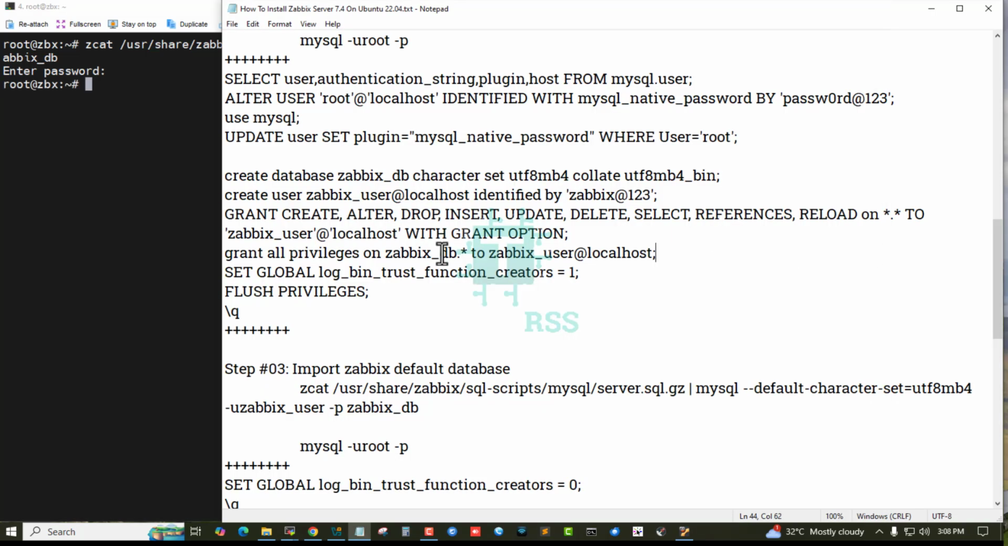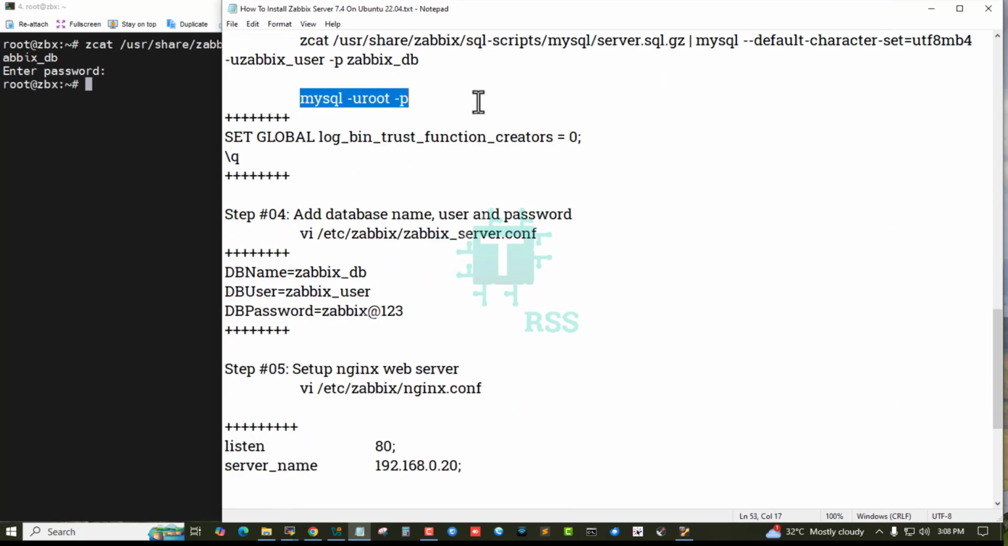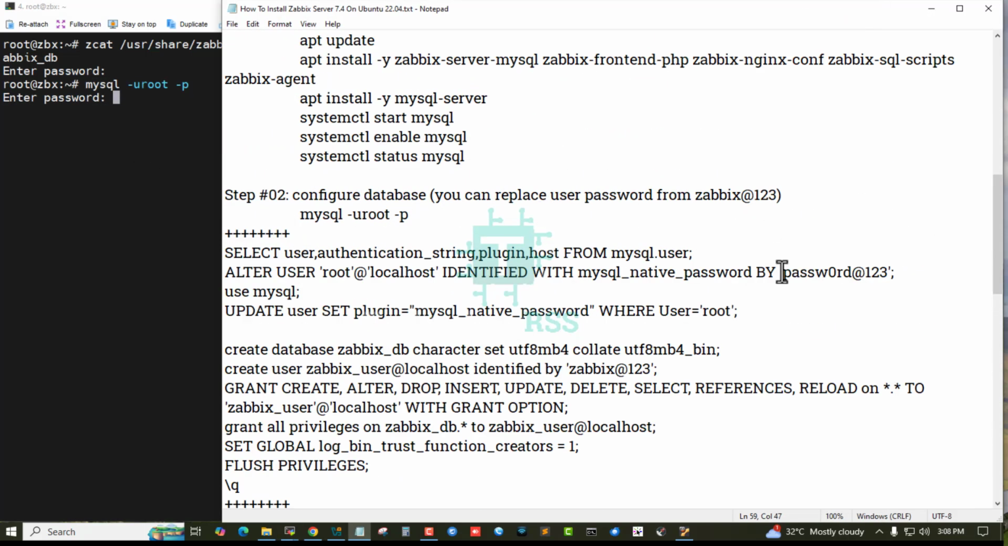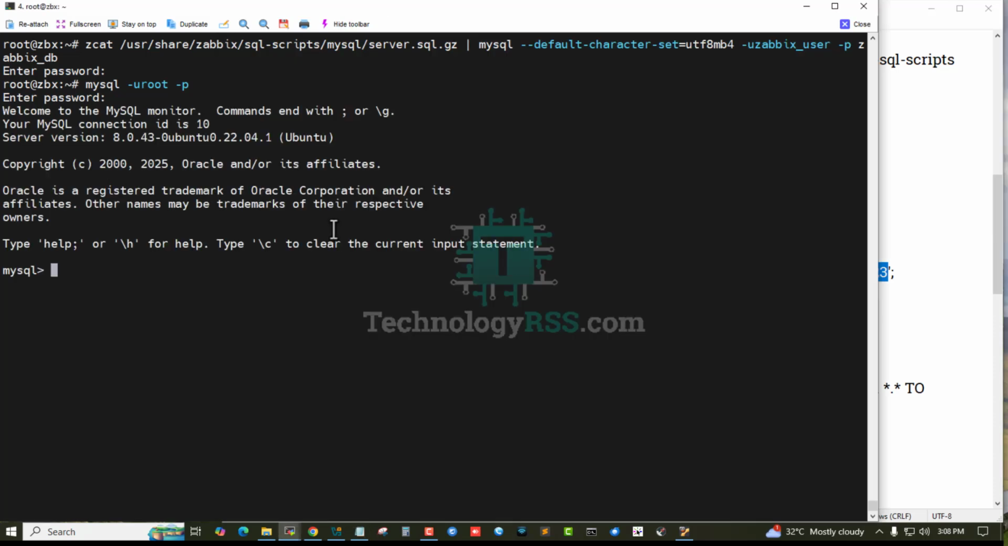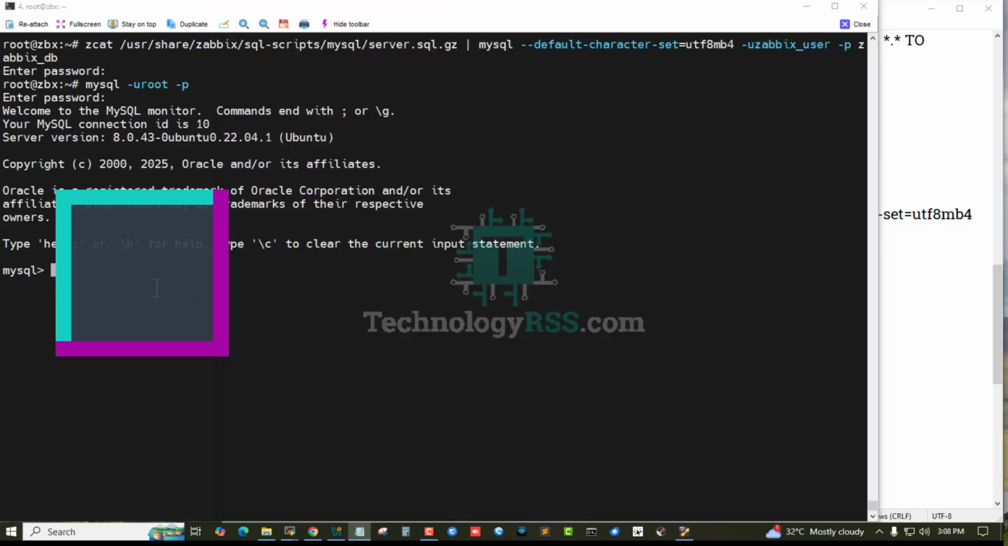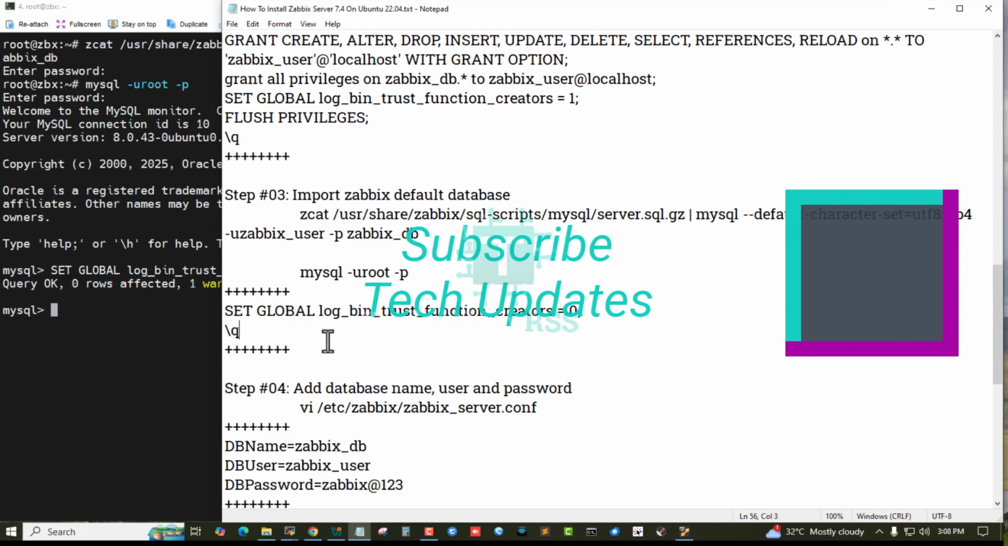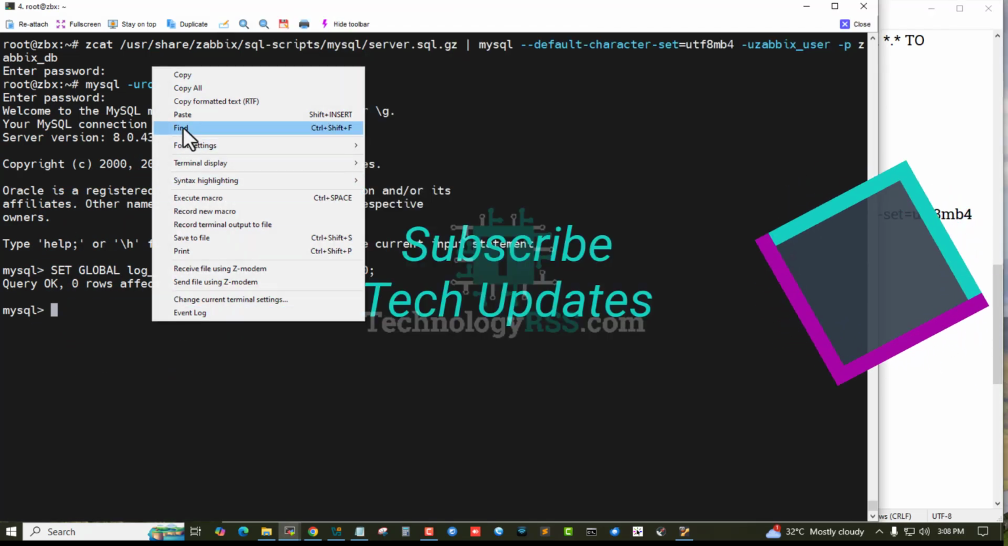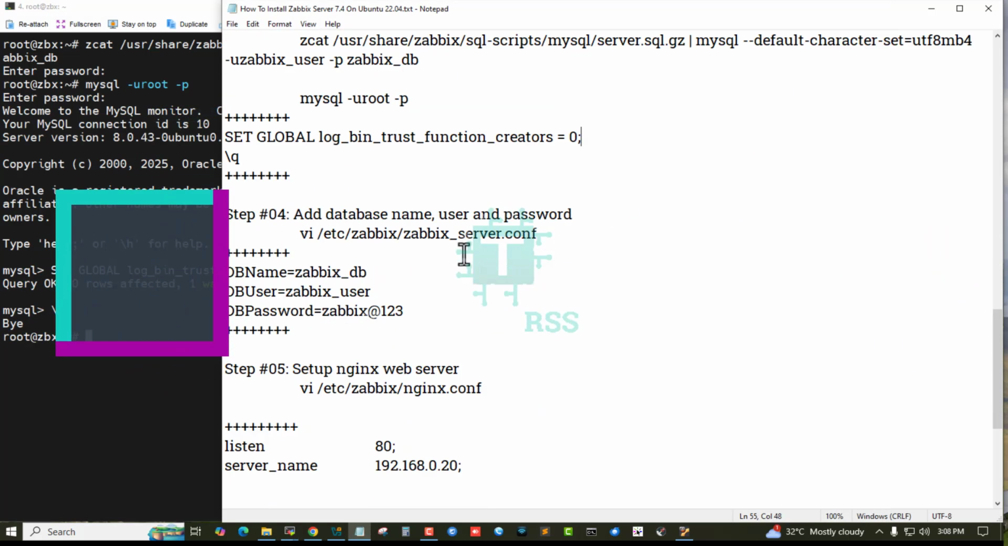Default database import done. Now log in to the MySQL terminal again. For settings, default global settings 0, and then exit the MySQL terminal.